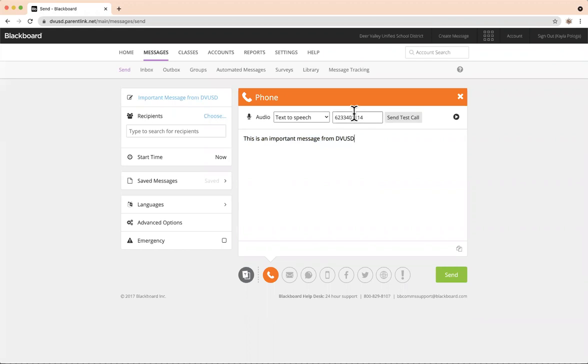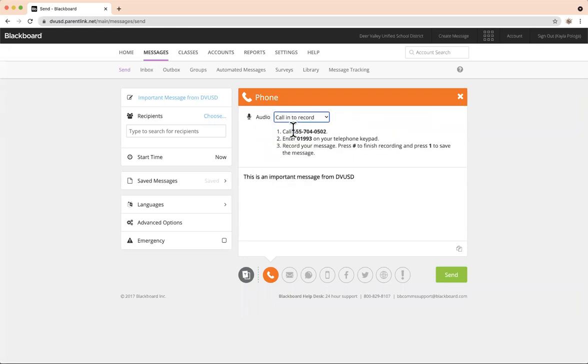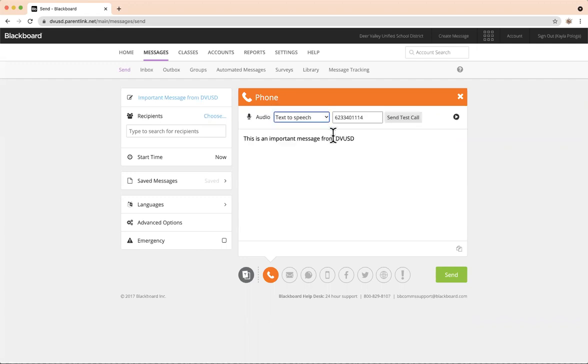So again, just to review, there are 3 different ways you can send out a voice message or a phone call. You can call me to record. The system will call you with the number you provided, and it will prompt you through the system to record your message. You can call in to record, which means you use your phone to call in to the system, and it'll prompt you through the system to record your message. Or a text-to-speech, which again will be a robocall from a recorded voice with the message content you provided exactly as it is written there to record your message and send it out to your recipients.